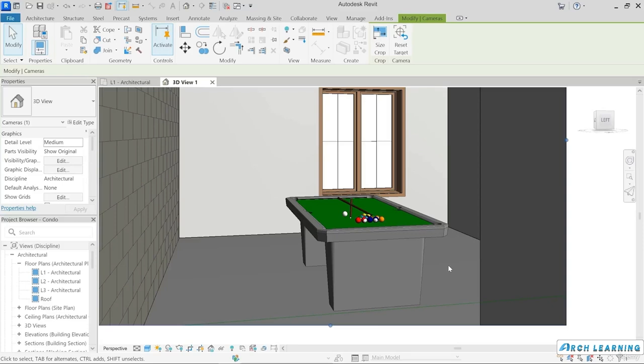And so I always recommend that the final step is to load it into a project to test it out. But that completes our pool table family. And now you should have a pretty good idea of what the overall process is of creating a fully parametric piece of family content.